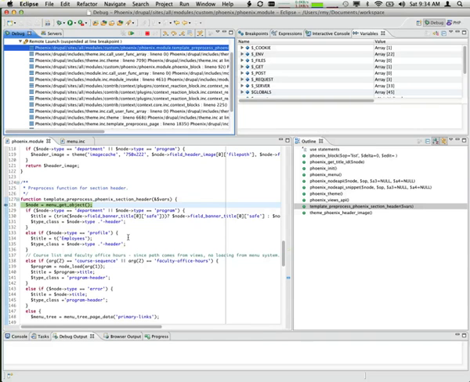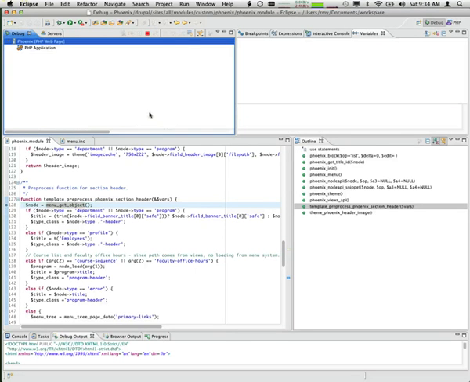Apparently, this preprocess gets hit twice when fulfilling a request. I'm just going to go ahead and play it. Okay. Cool.